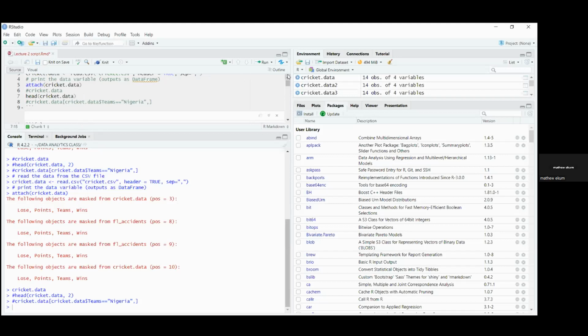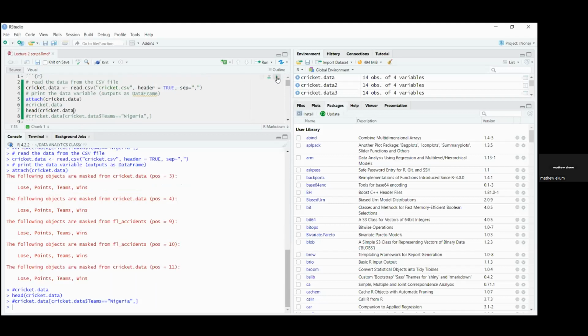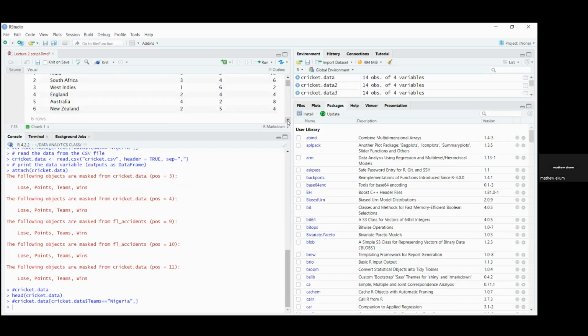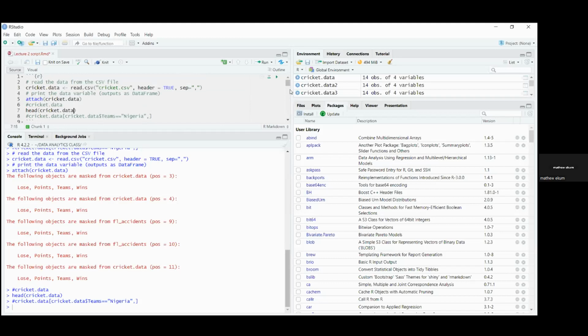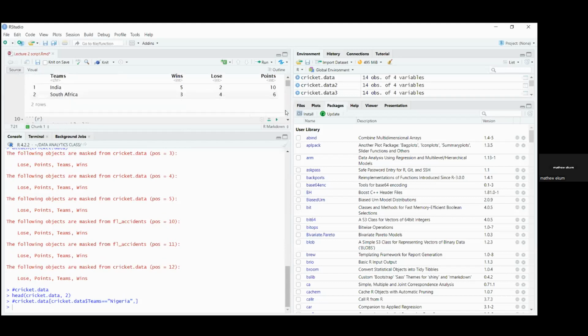by default, it will give me the first 6 rows, from the first team, which is India, to the 6th team, which is New Zealand. If I come back and say I want to see only the first 2 rows, and I click on this, it will give me India and South Africa.